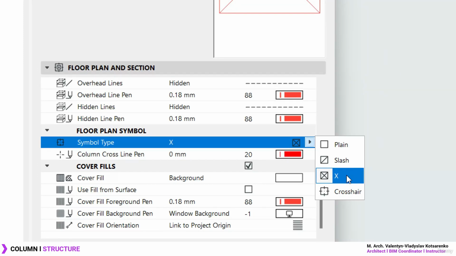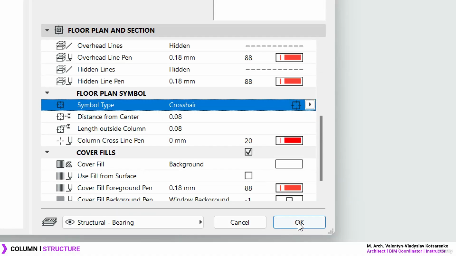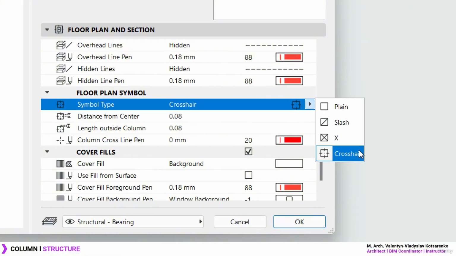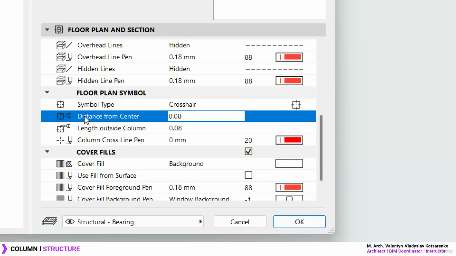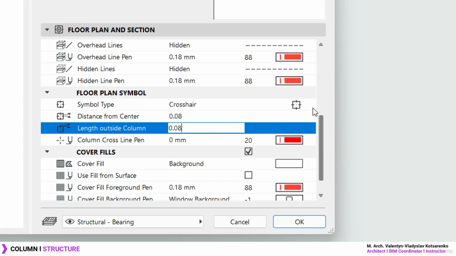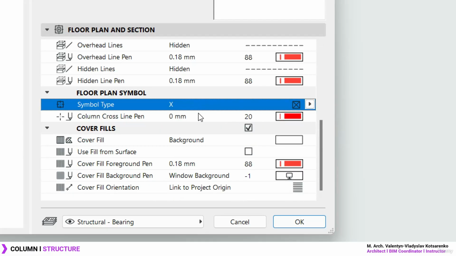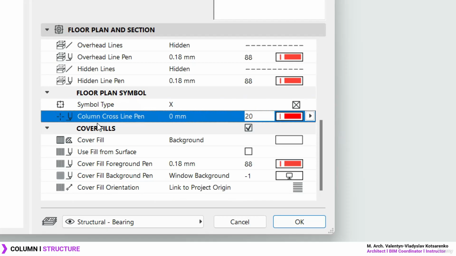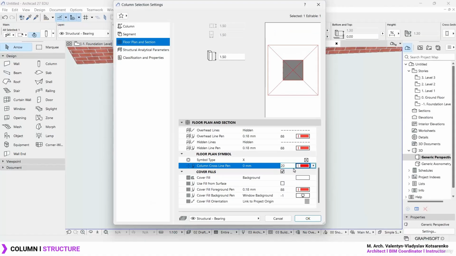Okay, so this is one of the options that I have used in the past more commonly, but I leave this decision up to you. And finally, if you use the crosshair, you get extra parameters, for example, the distance from center, the length of outside of the column. If you use something else, well, you will only get the parameter for the column crossline pen, which is basically the pen you want to use with your column.